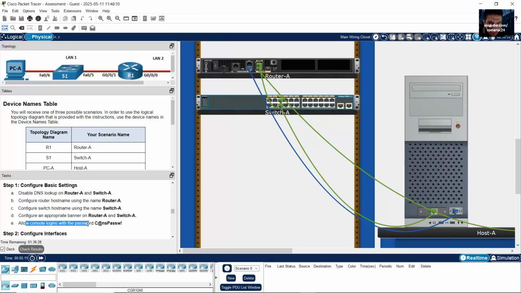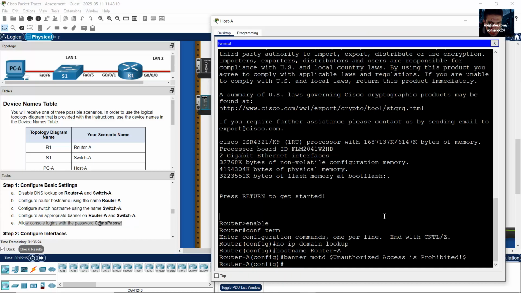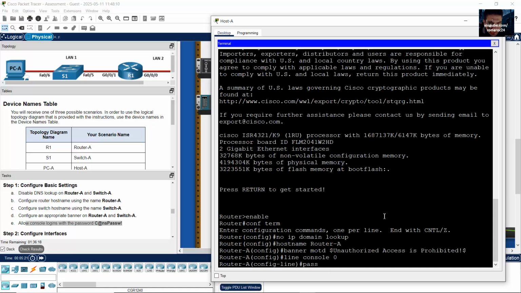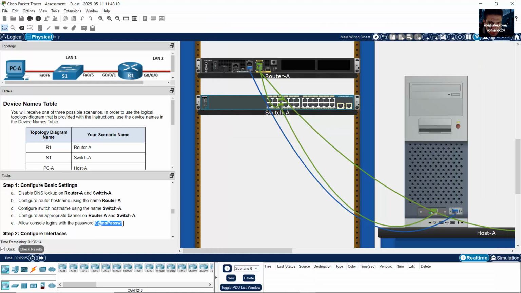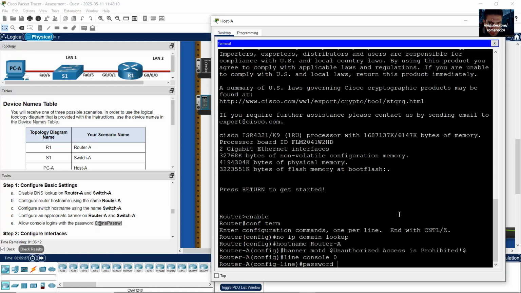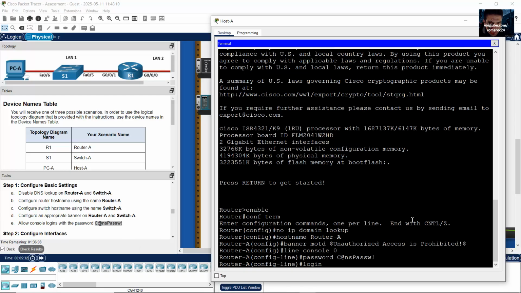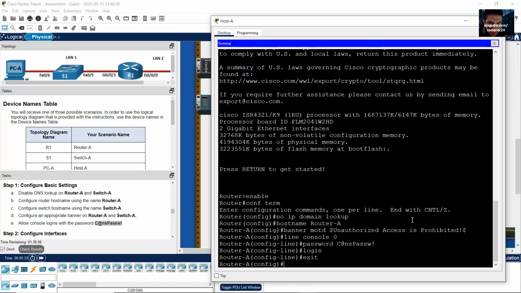Console logins with this password. Access line console number 0, the only one console. Password. Use this password. Copy. Enter and login to permit the access. Exit. Now you are in global configuration mode again.